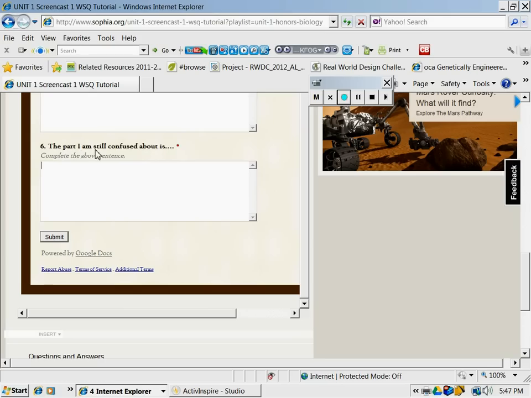And then the last question is the part I am still confused about, and I love this question. Then they hit submit. When they hit submit, everybody's form comes to me in one spreadsheet. And I can look down the column for each question of what everybody has answered. And I love this column, what am I still confused about?